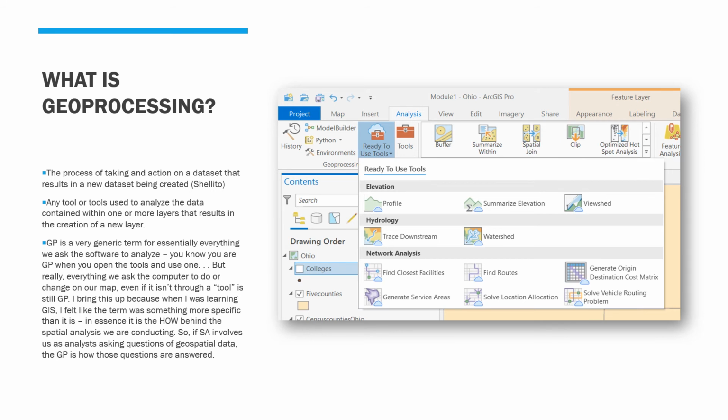Geoprocessing is really just this generic idea of how the analysis works or how the analysis happens. If we look at one definition here from Shellito, it says: the process of taking an action on a data set that results in a new data set being created. My shorthand definition is: any tool or tools used to analyze the data contained within one or more layers that results in the creation of a new layer. So again, I'm just going to read this because I wrote this out and I think it makes sense, I hope. Geoprocessing, shortened to GP, is a very generic term for essentially everything we ask the software to analyze.